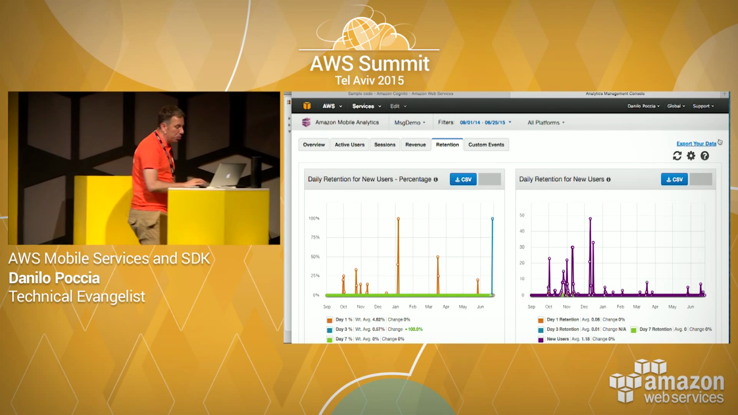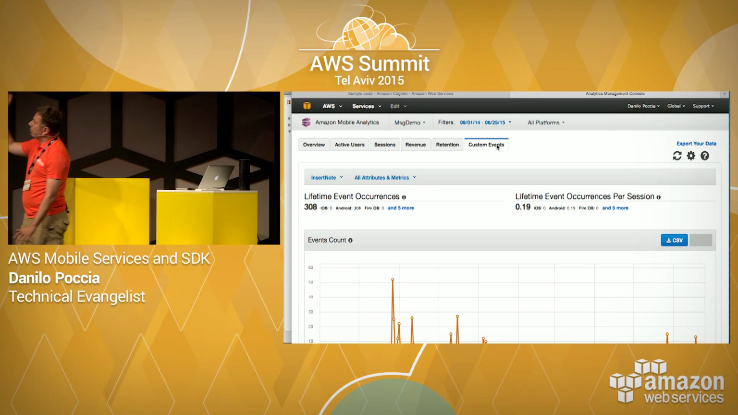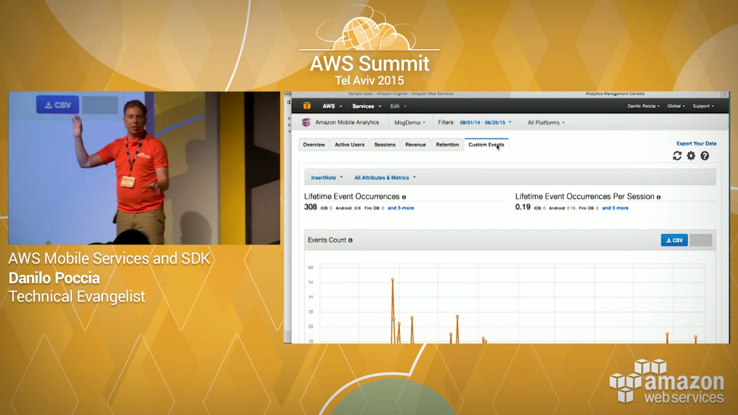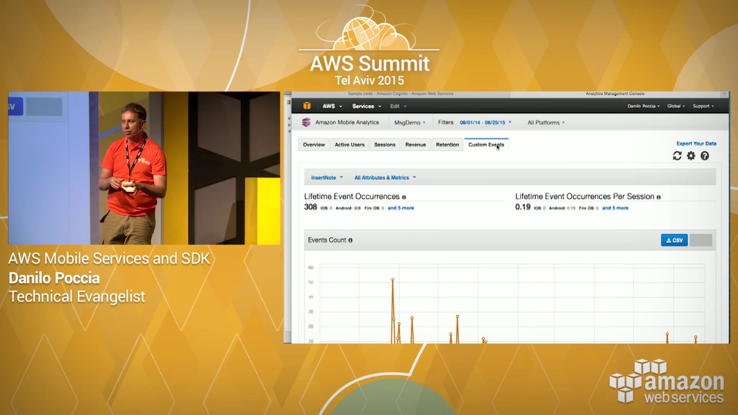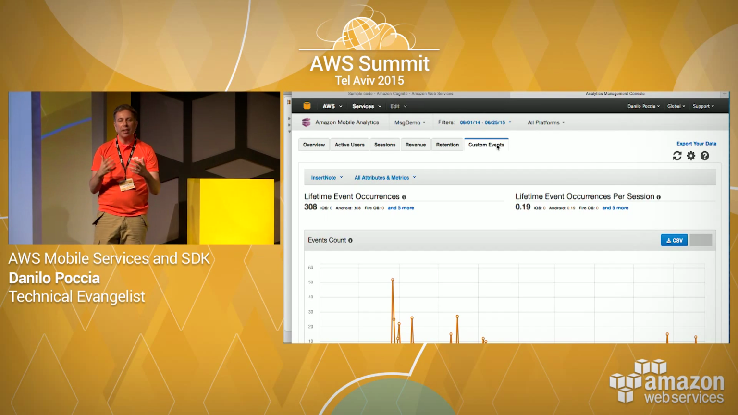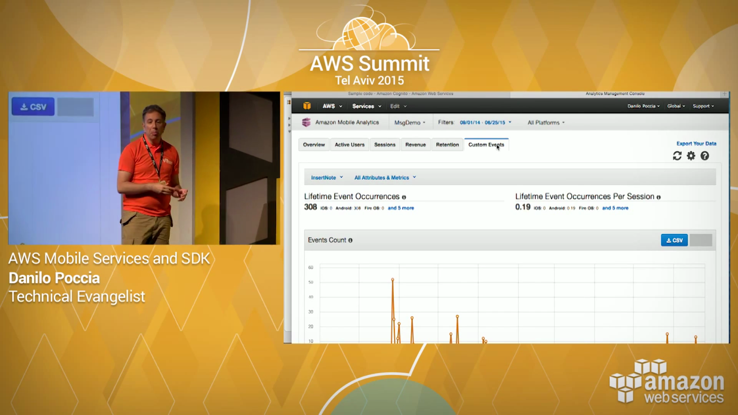The last thing that I want to show you is the custom events. The data that we saw in the first panels is just out of the box if you insert the integration with mobile analytics. There are a few lines of code. Then you can also create custom events that link the behavior of your application with mobile analytics.